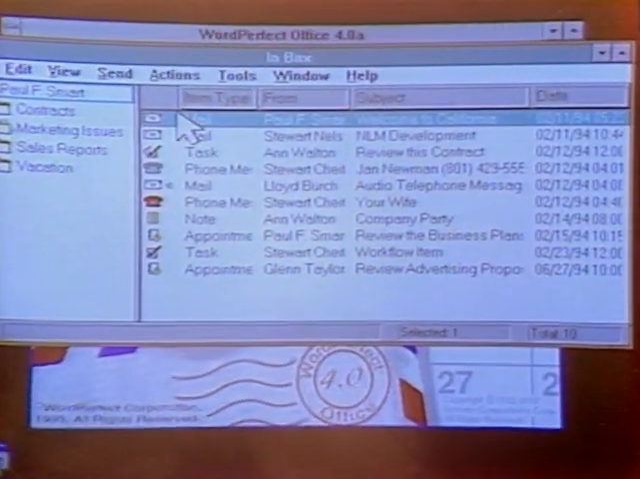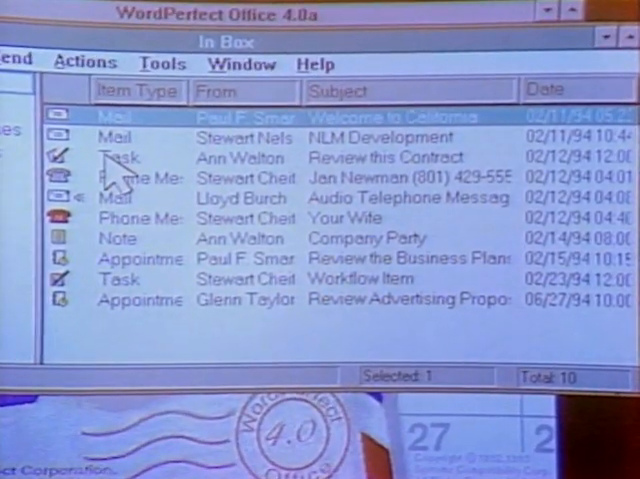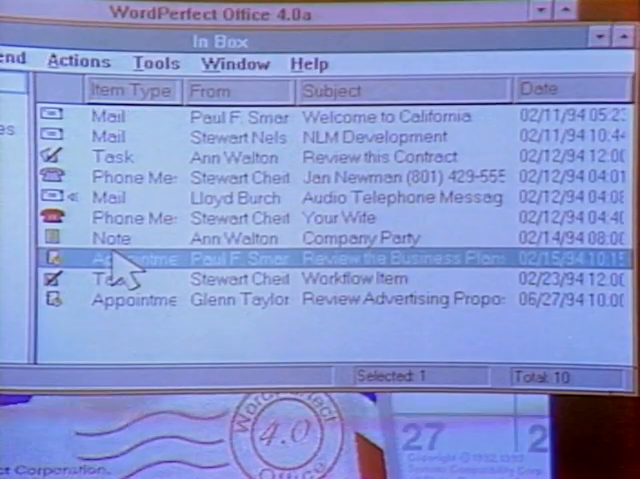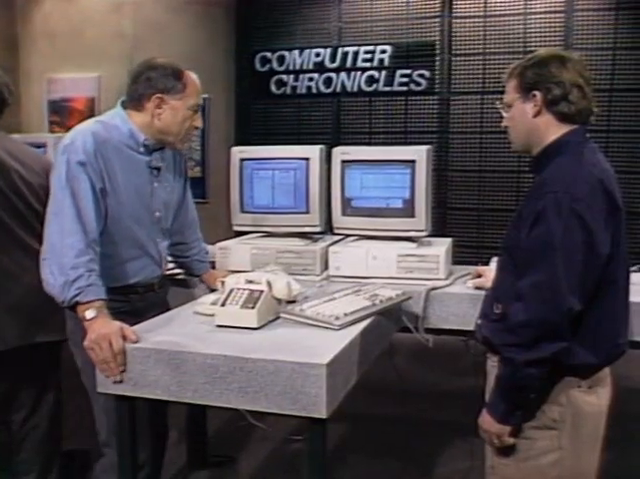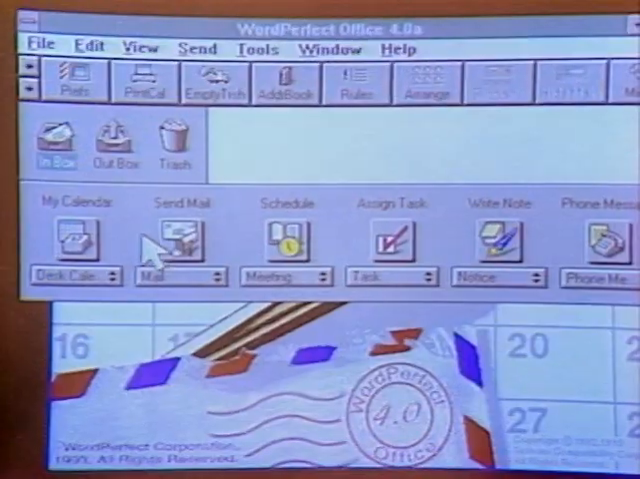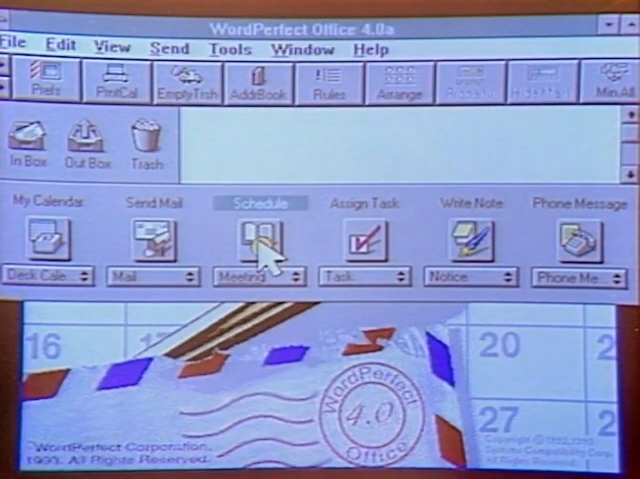All right, now show me what's going on in your screen right now. Okay, this is the inbox, and this is basically where all information comes in. Email messages that are sent to me come into here, tasks that are assigned to me, phone messages, group appointments, they all come into this universal inbox. And what are the different kinds of communication tasks I can perform inside Office? Let me go back to our main screen. You can send an electronic mail message, which is pretty standard. You can schedule a meeting, let the computer find when people are free, and then post it on their calendar, and then you can assign tasks as well.